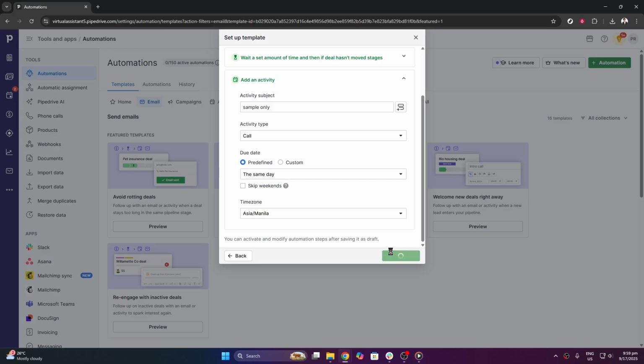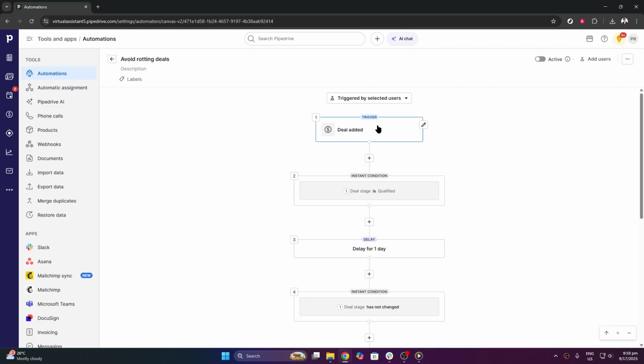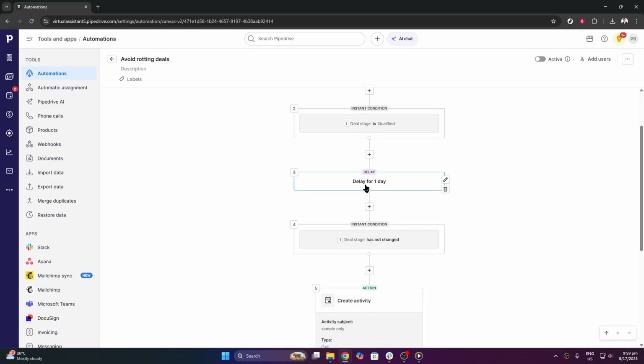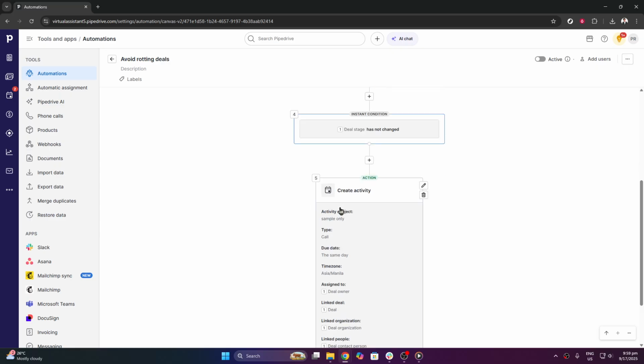By following these steps, you'll set up a robust email and activity automation system within Pipedrive that enhances your productivity and keeps your workflow organized and efficient.